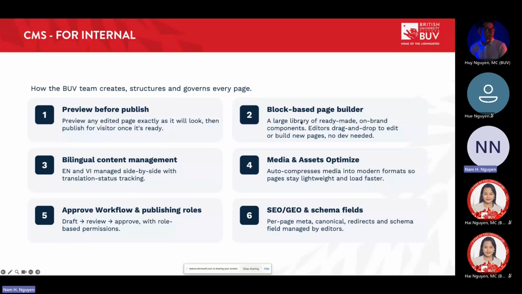Two is a block-based page builder. So we build a large library of ready-made and on-brand components, so editors can drag and drop to edit and build pages. So no need for a developer. So that will speed things up and keep them consistent at the same time. And about bilingual content management, we build English and Vietnamese and multi-language, even Chinese, can manage it side by side. So with translation status checking, nothing will fall out.